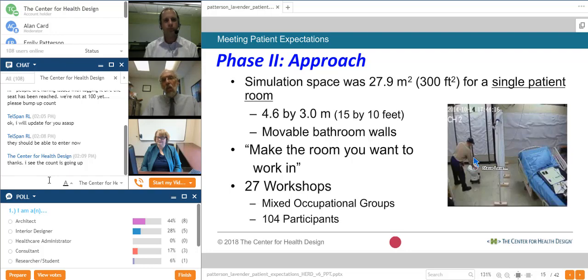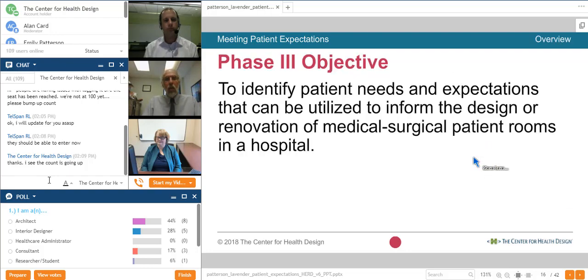And then, which was an interesting process. Based on that, we ran 27 groups. Of course, we got 27 designs that we then were able to cluster and reduce down to 5 of what we call hybrid designs, which became the stimulus for this third phase, where our objective was to identify the patient needs and expectations that can be utilized to inform design or renovation in these med-surg patient rooms.